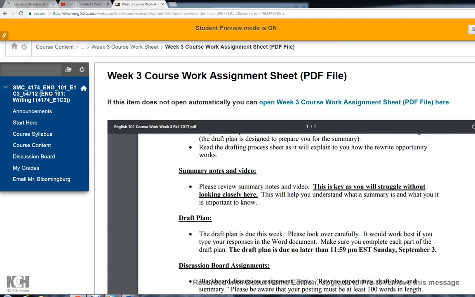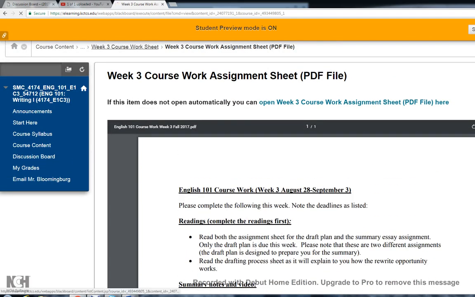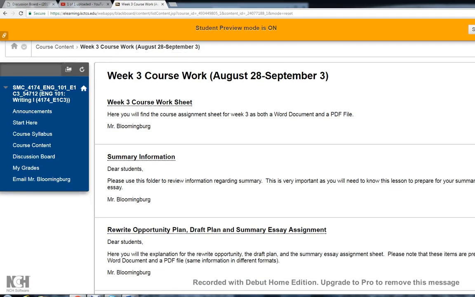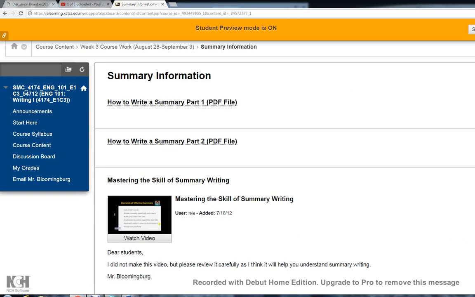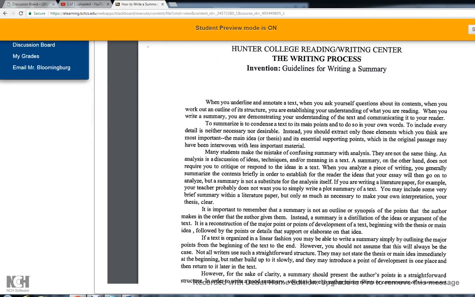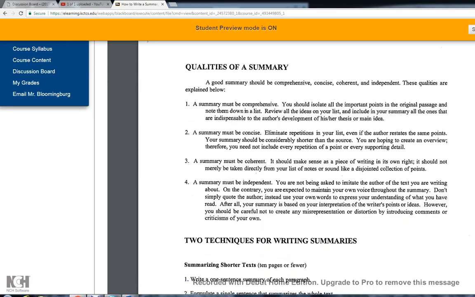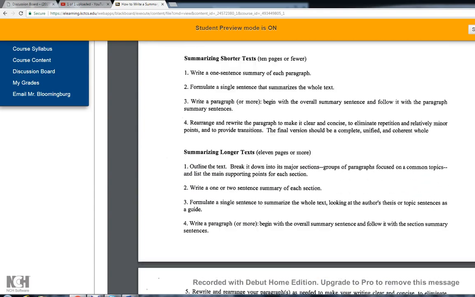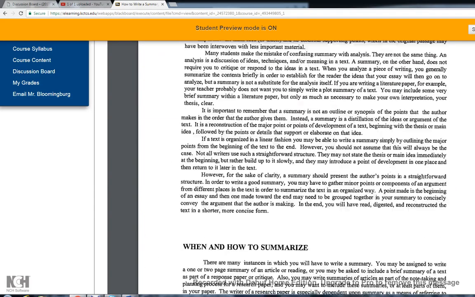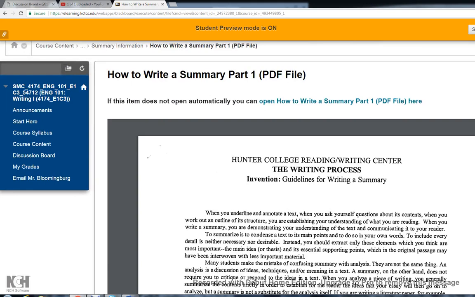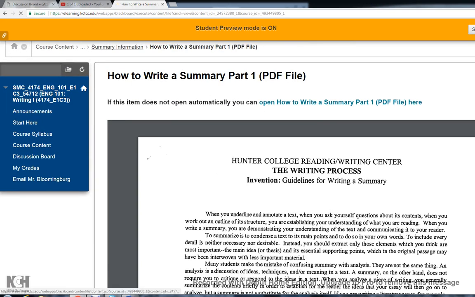And once you have a pretty good handle on what I'm asking you to do, you can go back to the week 3 folder. And the next information tab that you'll see is on summary information. Now, I've put together a couple of handouts for you related to how to write a summary. They're all in PDF form. So take a look. I think you'll be able to understand it, the qualities of a summary, 2 techniques for writing summaries, and again, some good pointers that I think will help you as we're moving into that assignment.